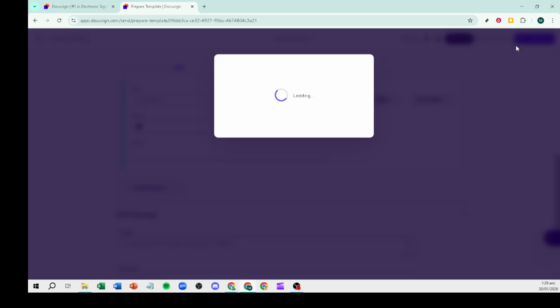Before saving, configure the email subject and message to explain what the recipient is signing and why. Add reminders and expiration settings that match your timelines. When everything looks good, choose Save and Close.